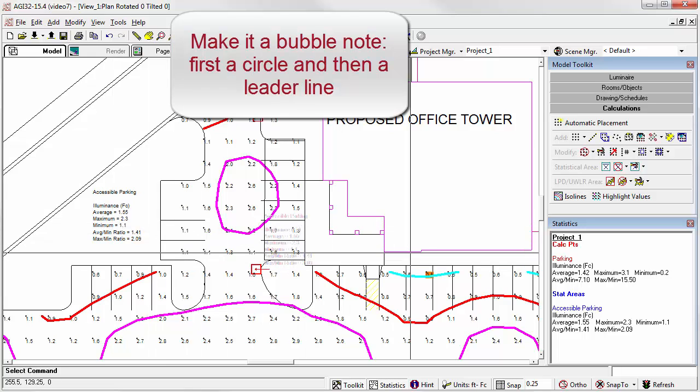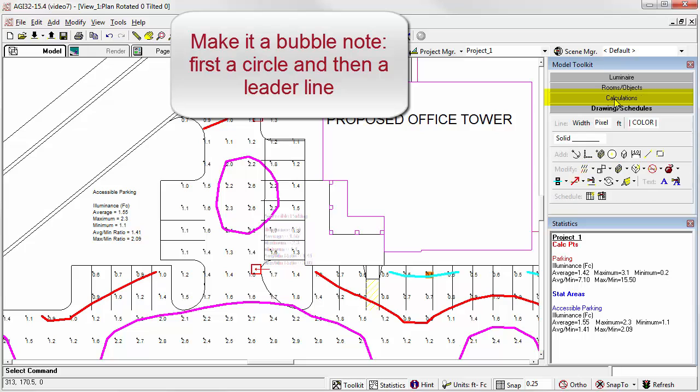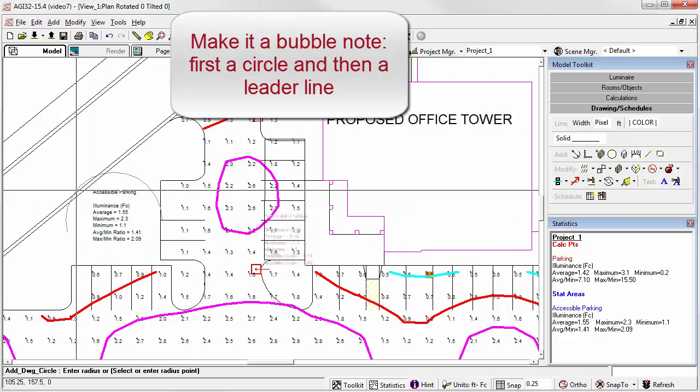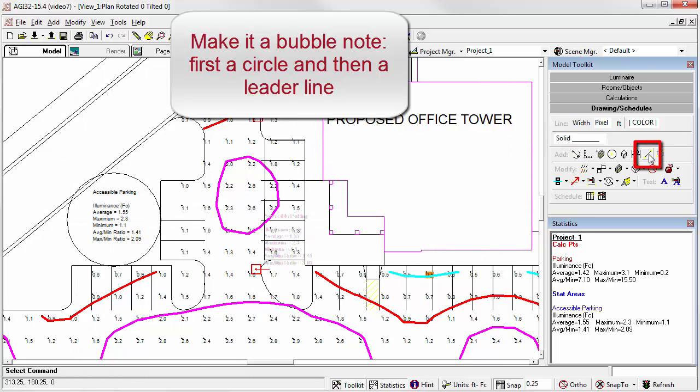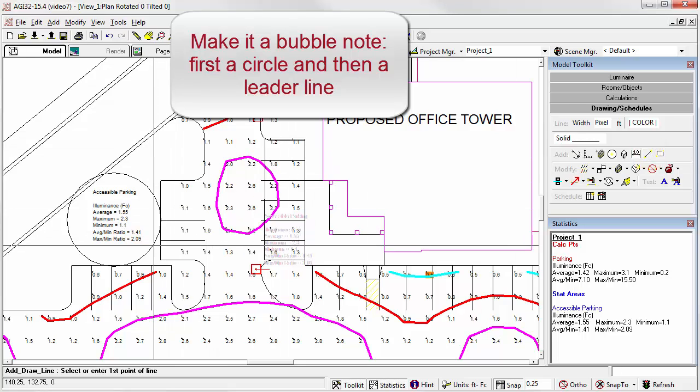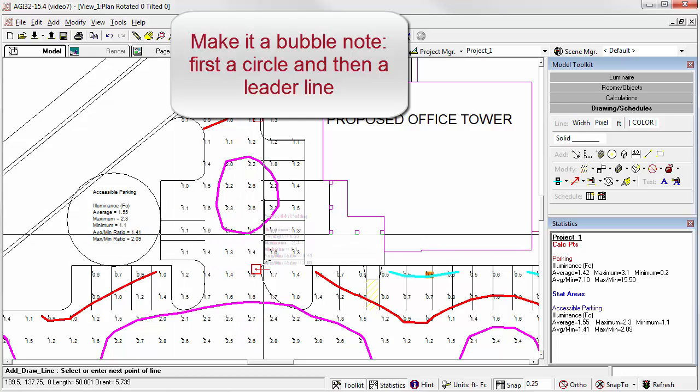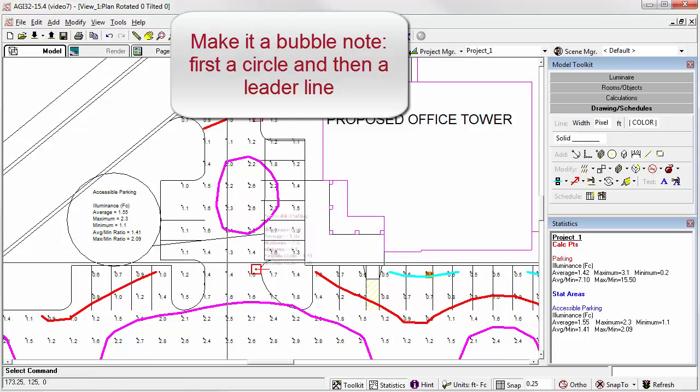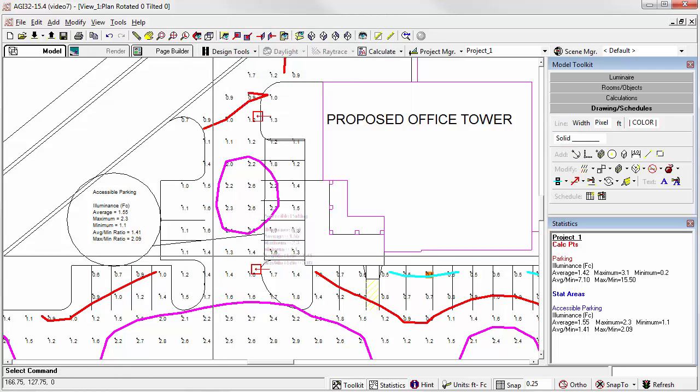We can make it a bubble note. Let's go to the Drawing and Schedules toolkit, and let's click on a circle. Put the center point in the middle of the note. Enlarge the circle. Let's draw a leader. Click on the Line command. Click somewhere on the circle. Draw the leader over to the polygon. Click again. Right-click to terminate. It's a pretty easy way to make a bubble note.